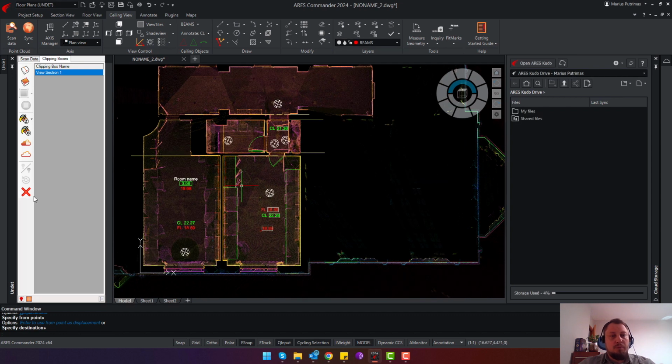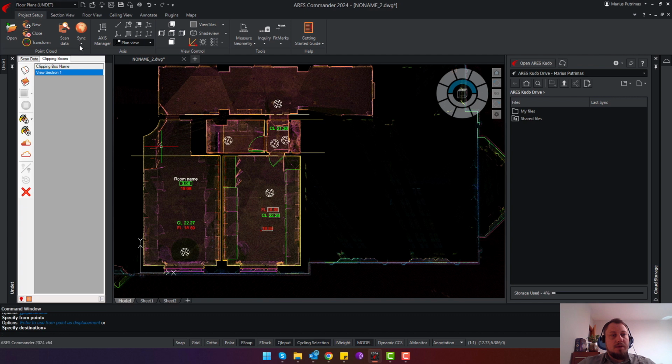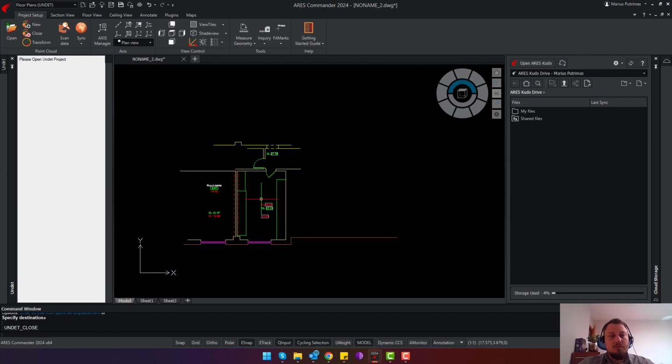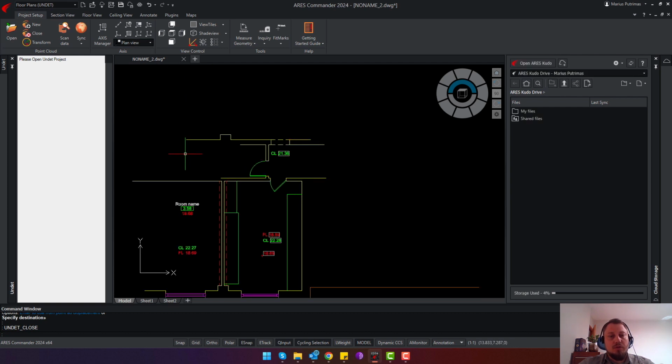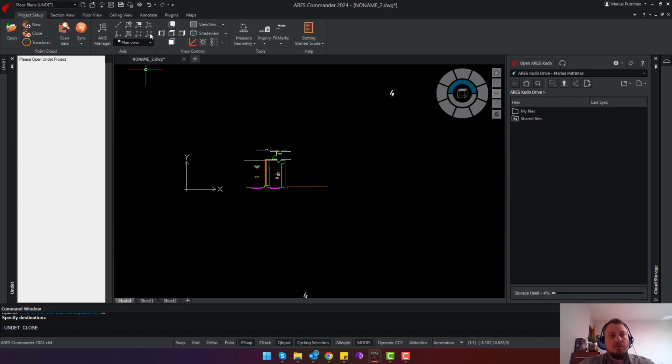When your floor plan is ready to use, you can go to the project setup, close the Undet project, and your drawings are ready to use. But of course, if you want to, you can use your newly created CS, or you can get back to the old coordinate system, to the original orientation.